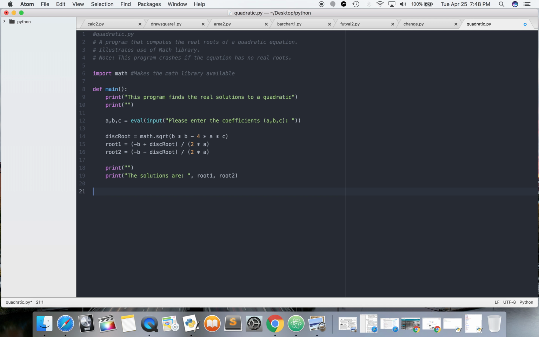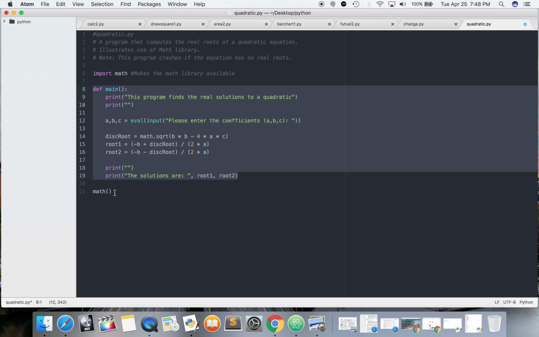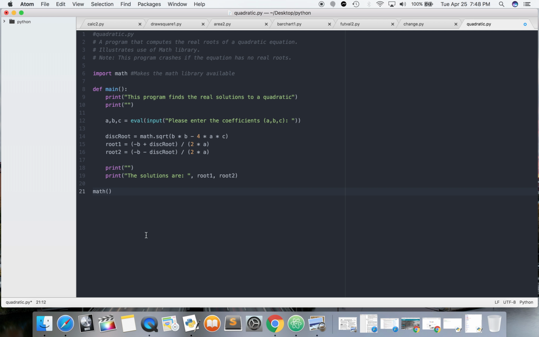Now we can use different data types with the comma within the print function. So with these commas, we can have multiple different data types or variable types. And then we call the main. So this is our main function. We define it and declare it, and then here's where we invoke it or we call it.